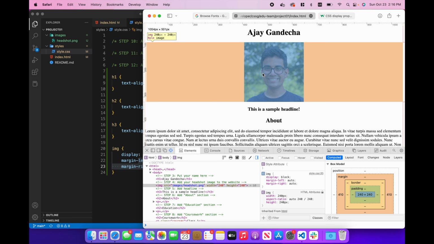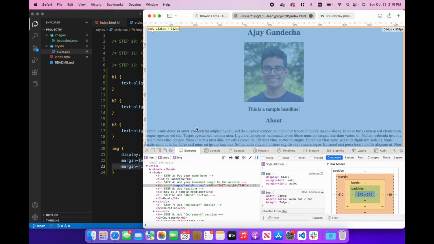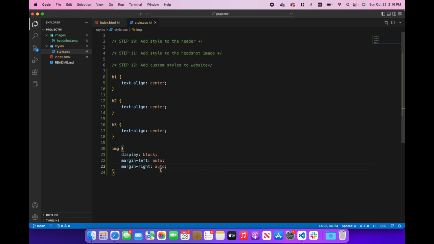But what if I want to round my image? Right now it's a square. What if I want to make it round? Well, to do that, there's a really cool property called the border radius.